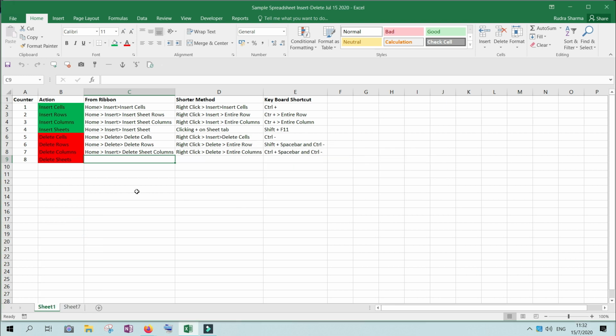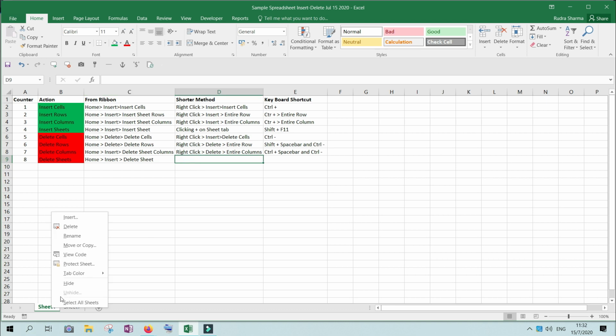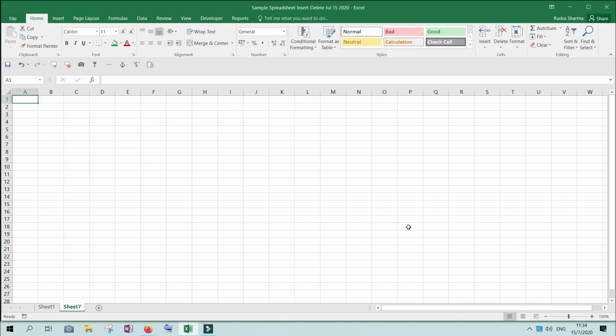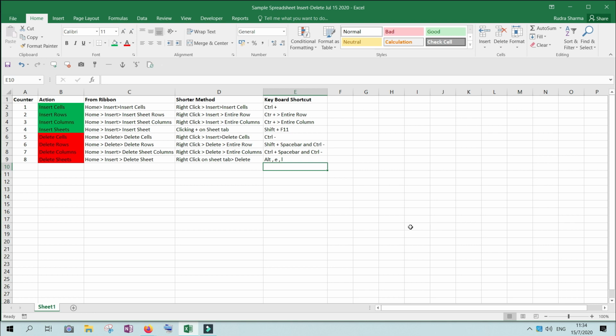So delete sheets is again same. The shorter method is right clicking on the sheet tab and deleting. We use Shift plus F11 to insert the tab, but there is no such shortcut, so the keyboard shortcut to delete a worksheet is Alt E L. Okay, so this is the shortcut. This much for inserting and deleting of cells, rows, columns and sheets.